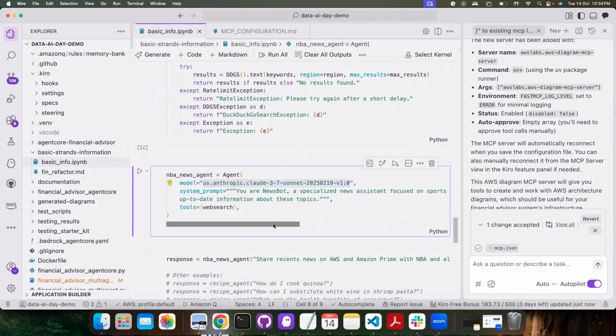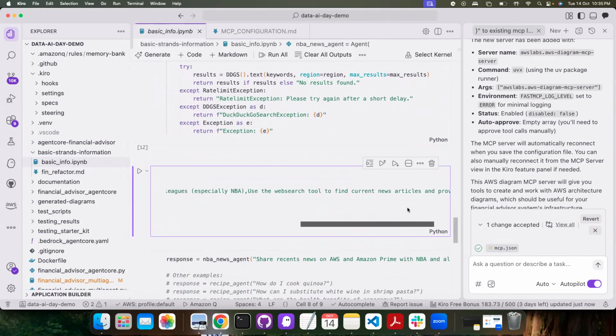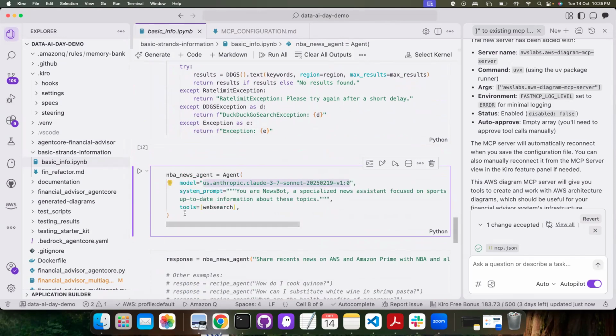I'm saying that you are a news bot, a specialized news agent focused on sports leagues, especially the NBA, and use the web search tool to find the current news and articles. So I'm using the tools. The reason I want to use this agent, right?